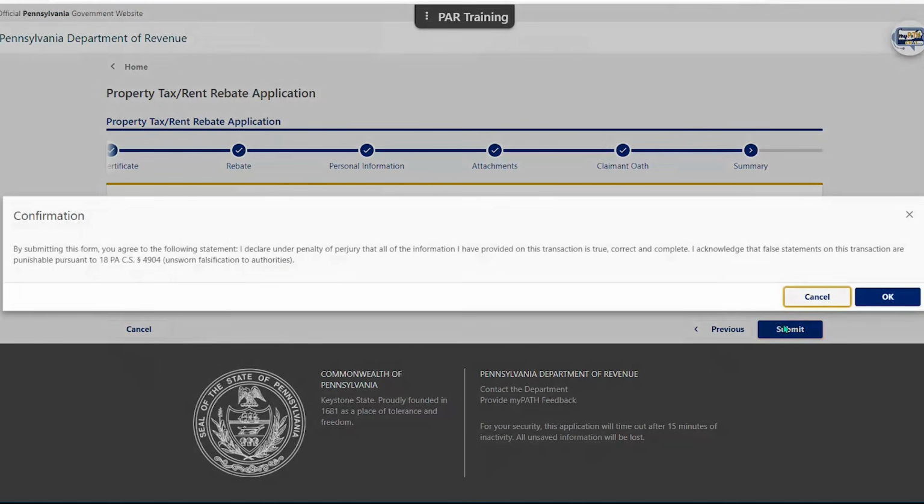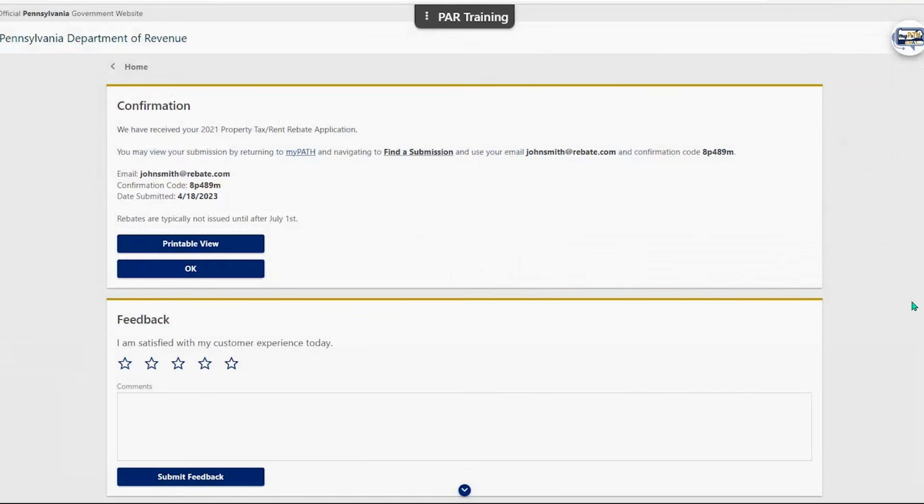Once you click Submit, you will receive a confirmation that requires you to acknowledge that information you've submitted is true, complete, and accurate to the best of your ability. After clicking OK, you will be taken to a confirmation screen which provides a confirmation code and the date submitted. This code will also be sent to the email address provided, which is reflected on the screen. You will want to keep this confirmation code should you ever need to check the status, delete, or print a copy of your application at a later time.